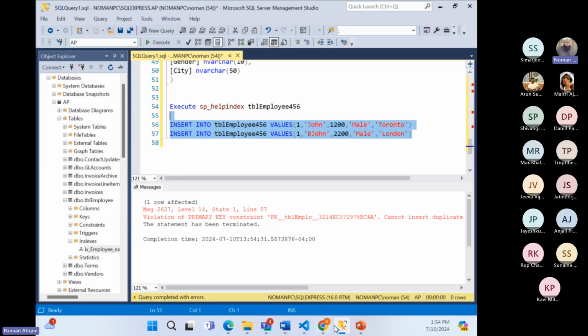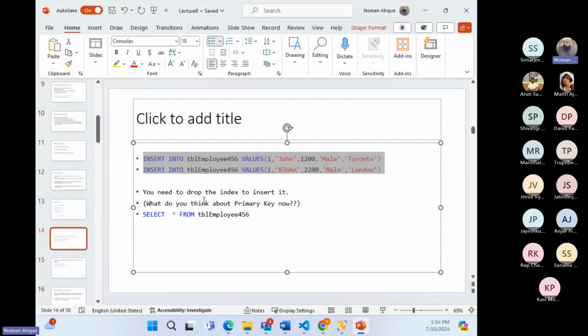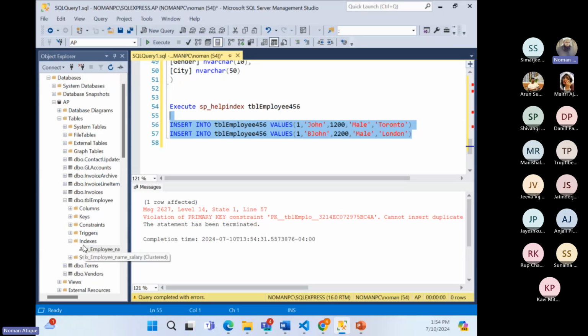So again, this is a very common thing. You need to drop the index to insert it. What do you think about the primary key now? So you need to drop the index to insert it. So I have to go literally into my table. Let me first of all go to the table.